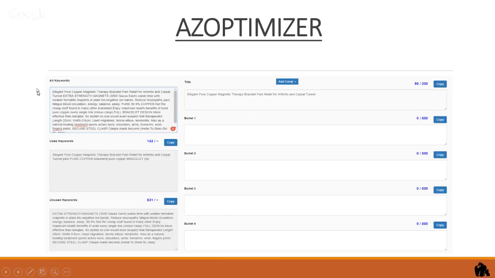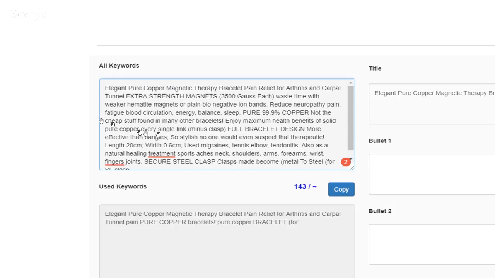So this is the interface with respect to optimizing your listing. Now, what you do is at the top panel here, you copy in your master list. Remember when we were doing our 4,000 characters, we had the opportunity to build our master list. That master list is the master list of keywords that we want to use to build out our listing.